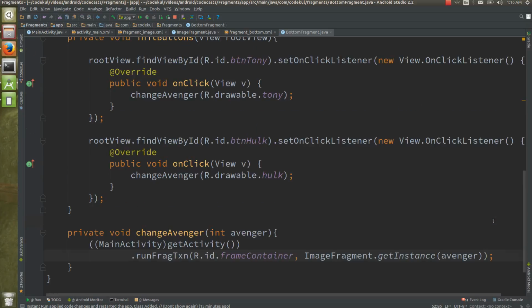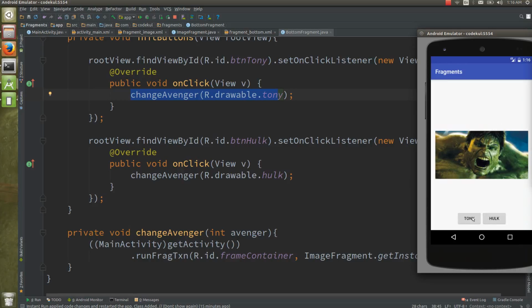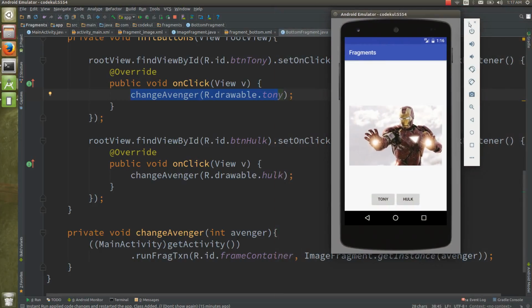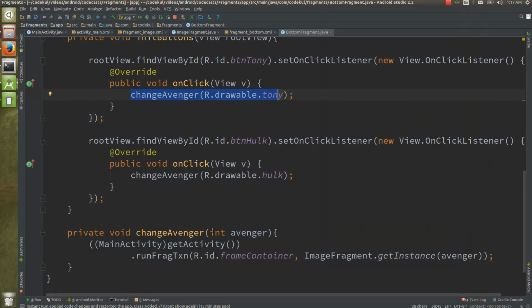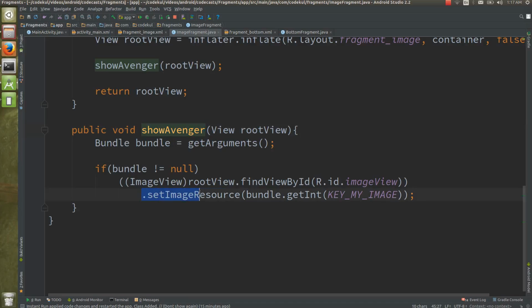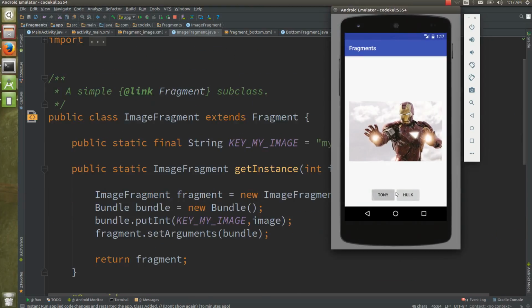So what you are doing is, on every click of Tony and Hulk, you are running the fragment transaction. So these are nothing but the fragment transactions. Remember that on every click you are calling the fragment transaction. See this. So here in changeAvenger, you are getting this image and calling this image over here. What you have written is showAvenger and setImageResource. So you got the image view by findViewById, and setImageResource is a standard method on the image view, and the output of this whole code is this, right?